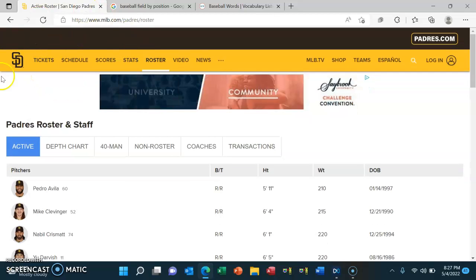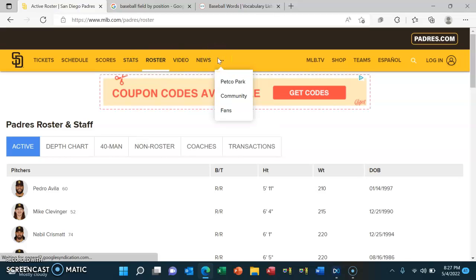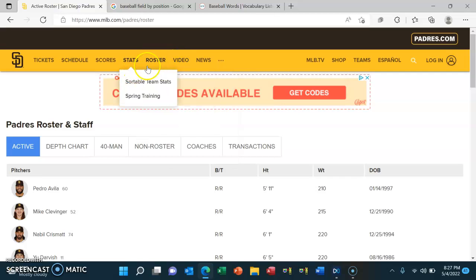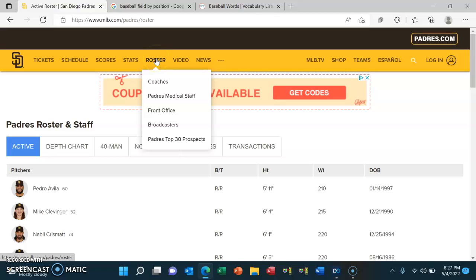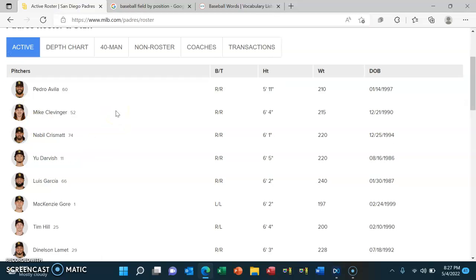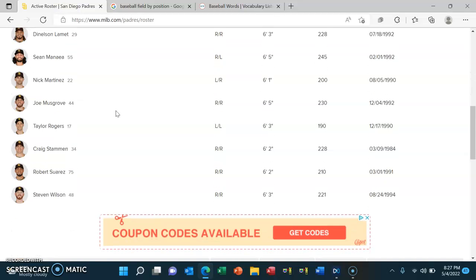So if you see here on the Padres website, you have these markers at the top of the website itself, telling you where to navigate. And so you can go to roster to start. And then there's a drop down, and typically if you just click on roster, it'll pull up the players. So when it says active, this is all the current players that are playing for the Padres that'll be in uniform the day of games.